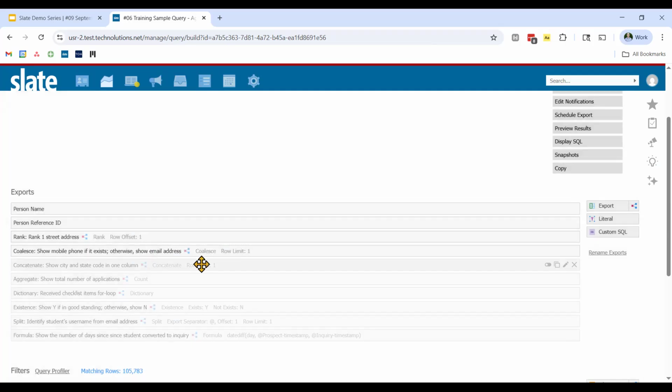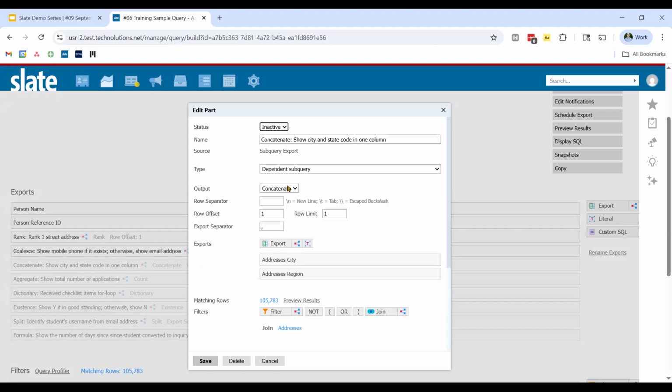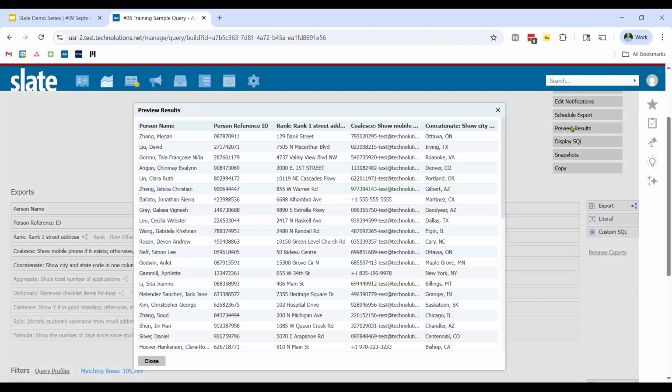Continuing our tour, concatenate. Definitely one of the most used, but concatenate really can be thought of as combining multiple columns into one. And far and away, the most common example of this is when Slate stores data for city and state in different columns. Well, concatenate would allow us to join out to the addresses table, add city and region or state, as another export, specify we want a comma and a space in between them, and that we only want the top ranked one, and then actually display that information in one column rather than two. Concatenate, combine columns into one column.